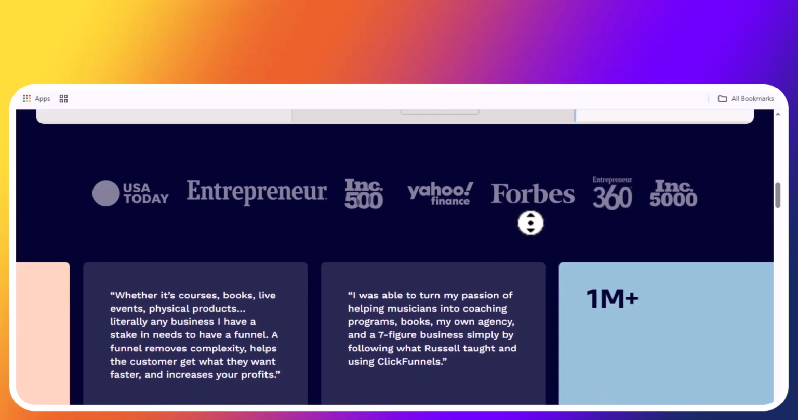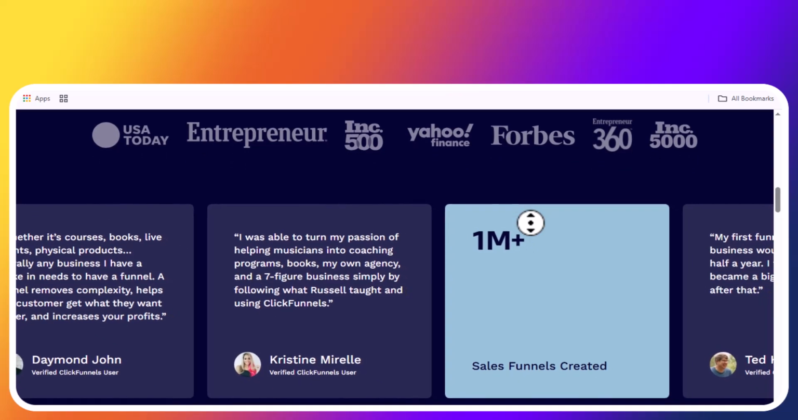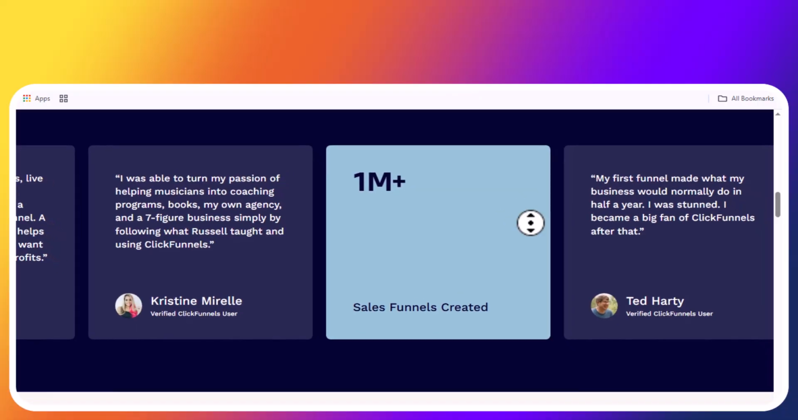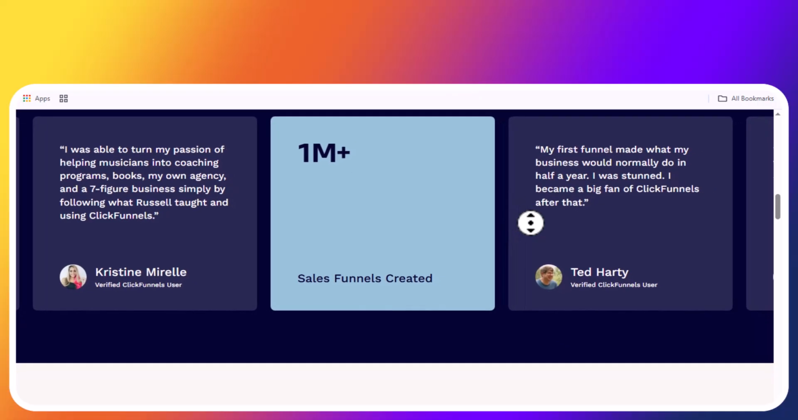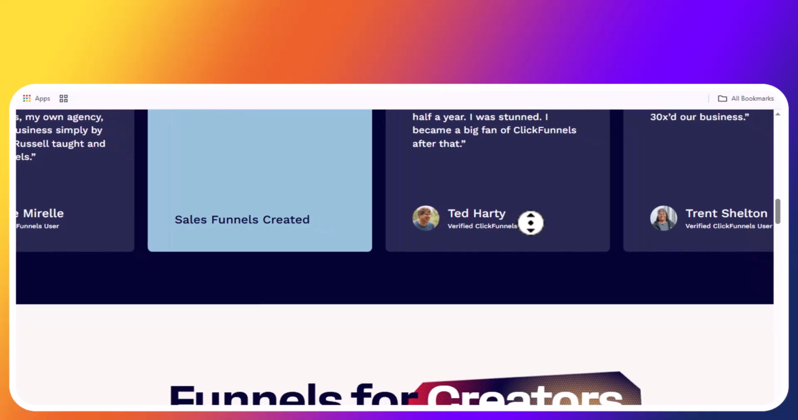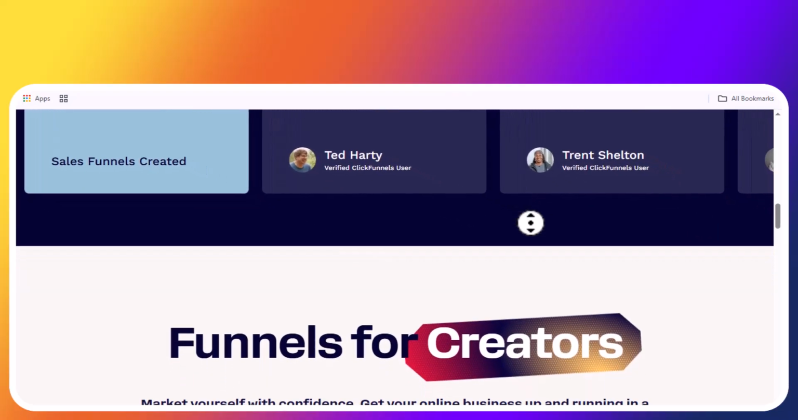Step 5. Follow up with proposals and upsells. After the call, automate sending a tailored proposal and consider offering tiered service packages to increase deal sizes. And that's how you build B2B sales funnels with ClickFunnels, capturing leads, nurturing them with automation, and closing deals with structured offers.